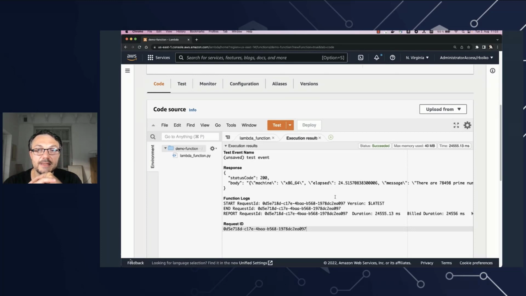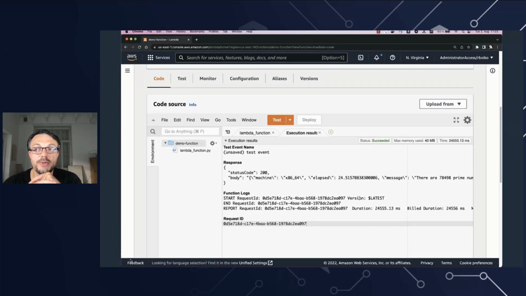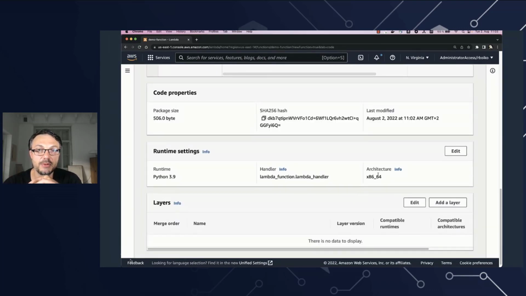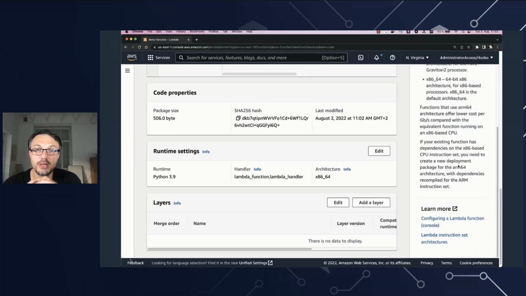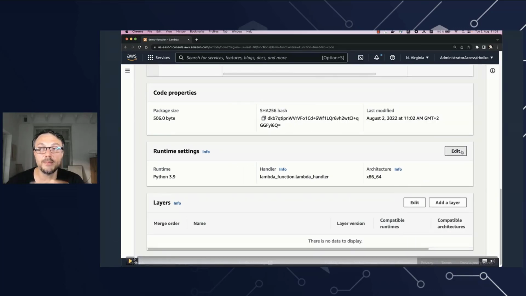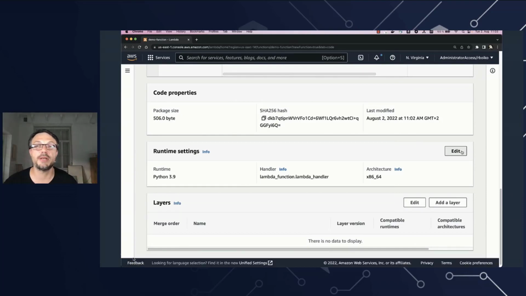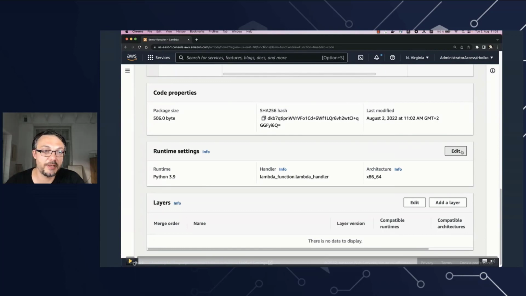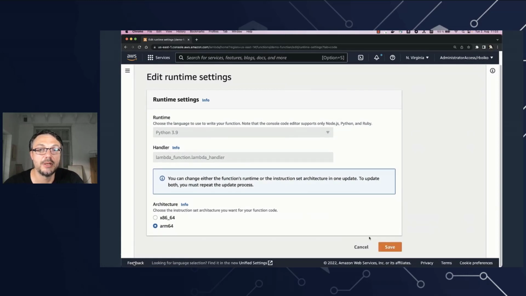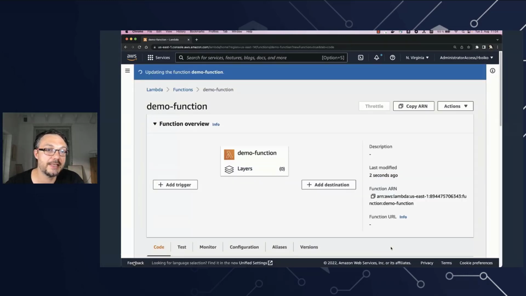Let's try this same function, but with ARM architecture. So it is easy to do. If I scroll down in the function configuration and look at architecture, another great thing here is that you can click on the Info tab for any parameters and get a pop-up window with information and useful links to the documentation to get more information. And now let's change the configuration to ARM, and that's it.